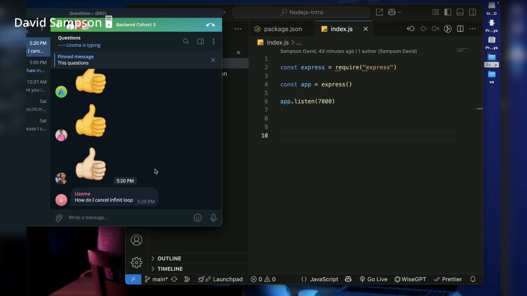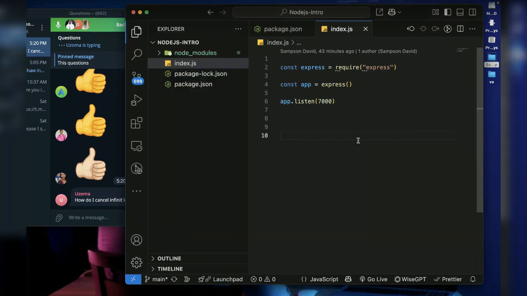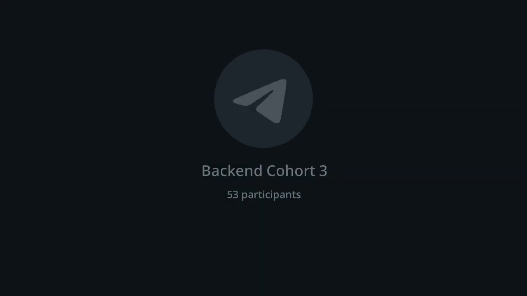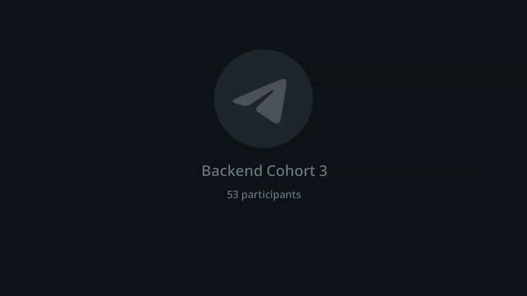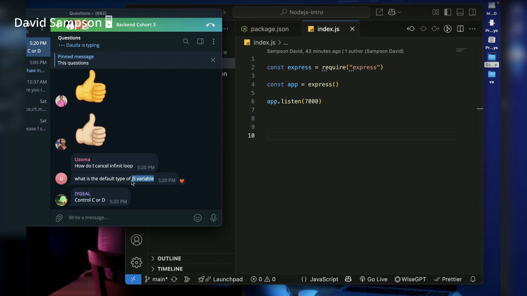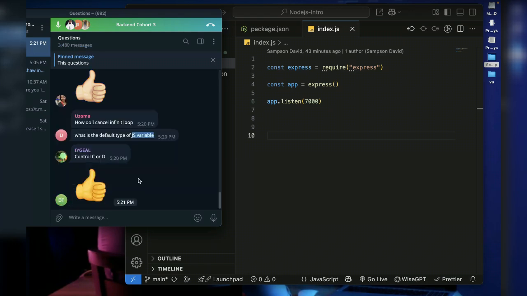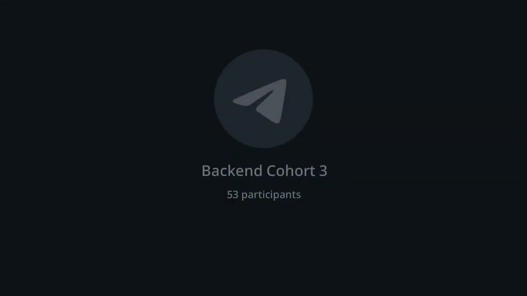All right, my server is set up, but it's not complete. Okay. What is the default type for JavaScript variable? Default type? I have no idea what you mean by default type. Normal JavaScript doesn't even do types. It's actually TypeScript that does types. But maybe you explain later.